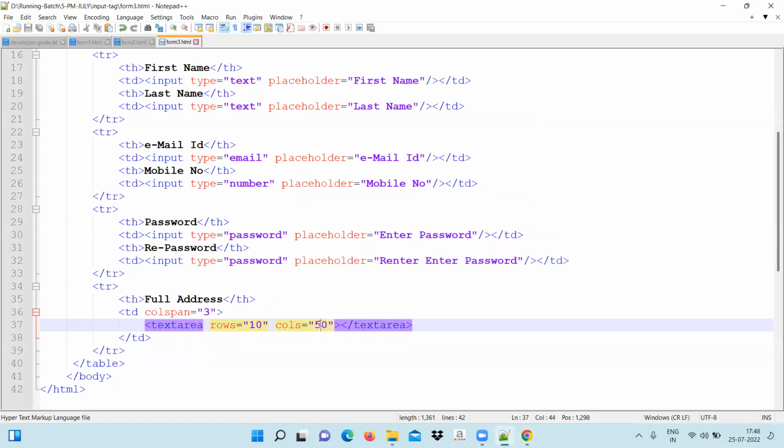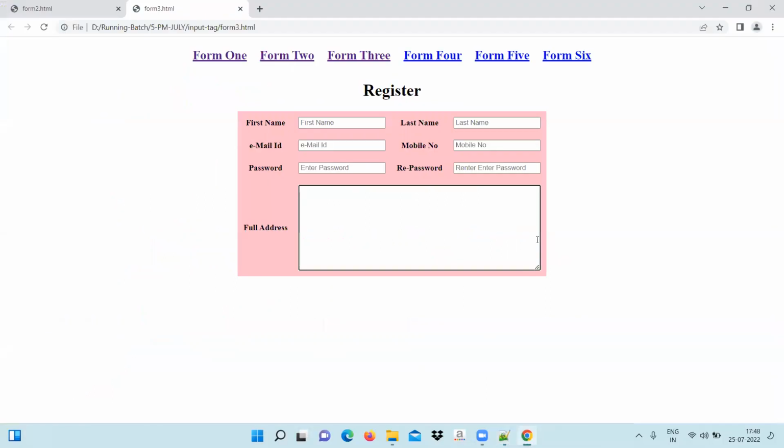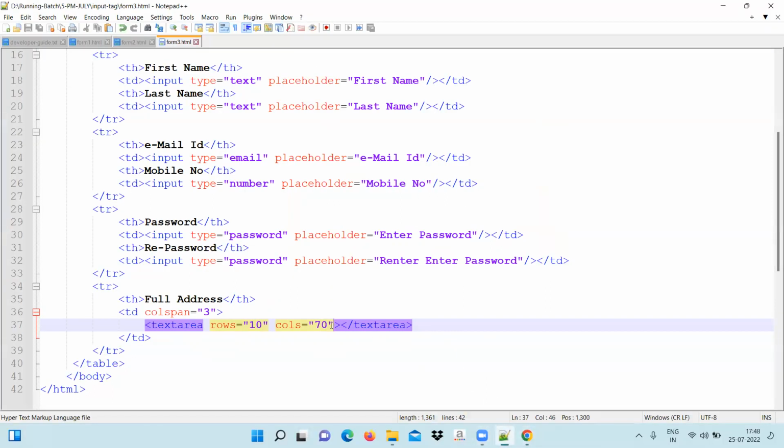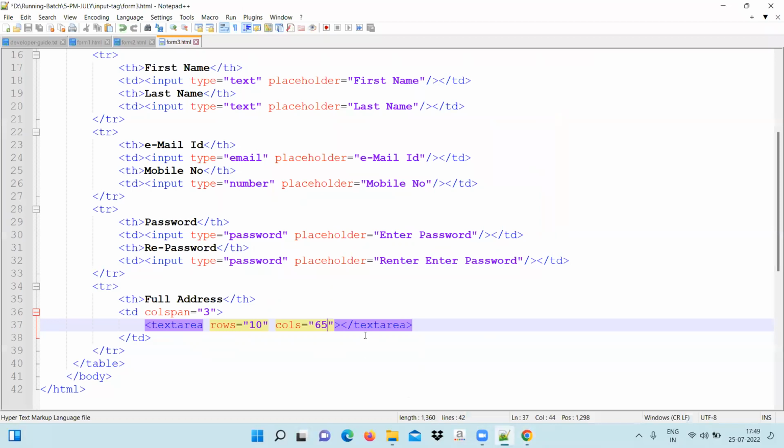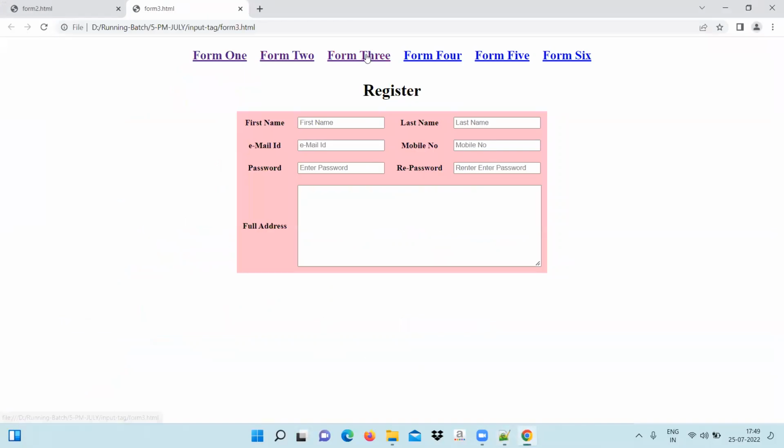It should be a little bigger. 70 we can write. Textarea rows 10, cols 70. 70 is bigger. Let me try with 65. 65 also looks wide. Okay, 62 somewhere. It should not resize the table. It should fit in that. So this much is okay.